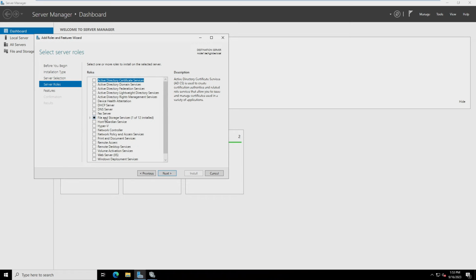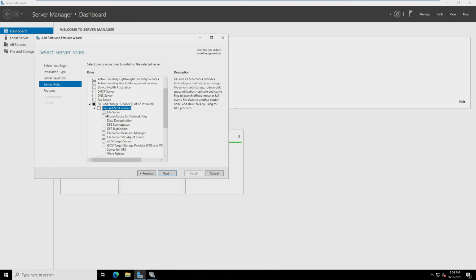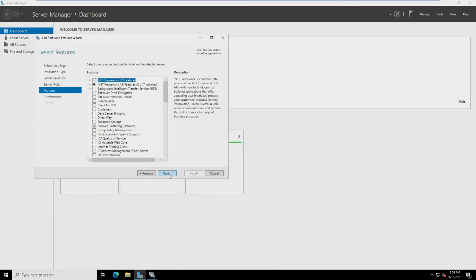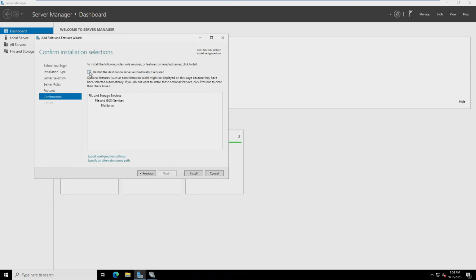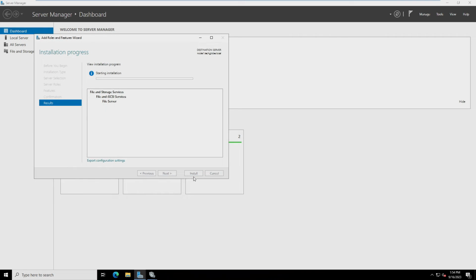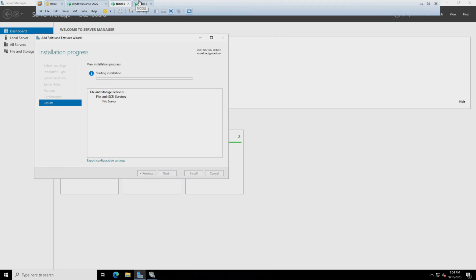And you can see file and storage services. Expand it, and expand the file and iSCSI services. And when you come down, you can find the file server. Click next, next, and restart the destination server automatically if required, and install. And the same procedure we need to follow on the node server too.